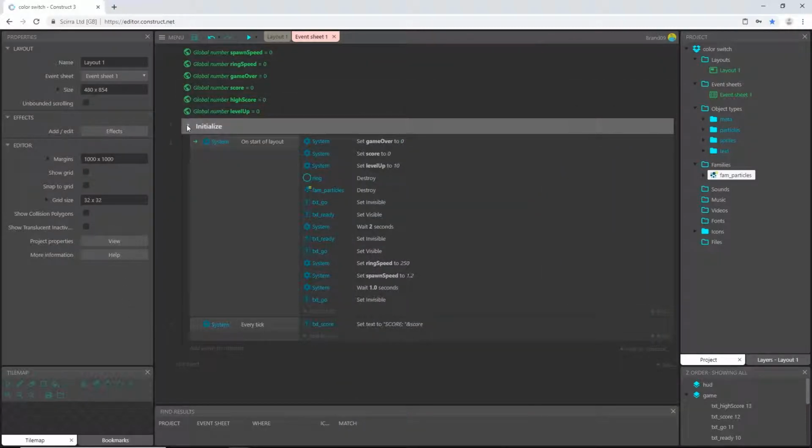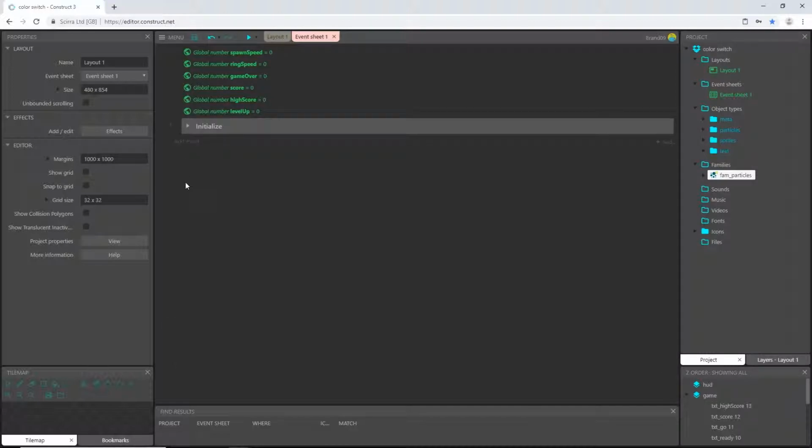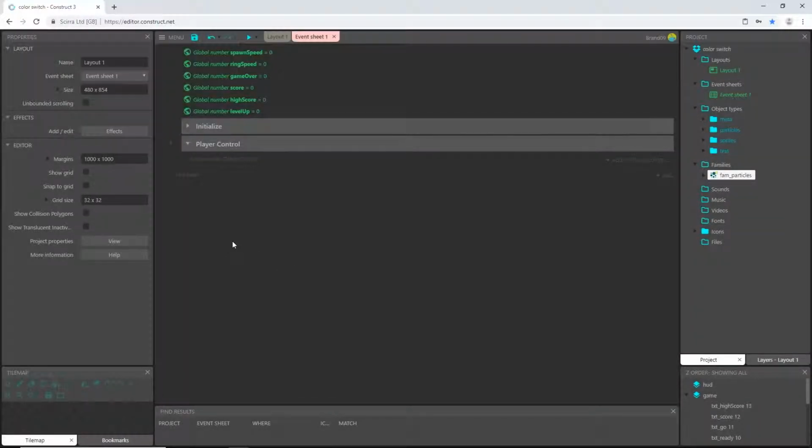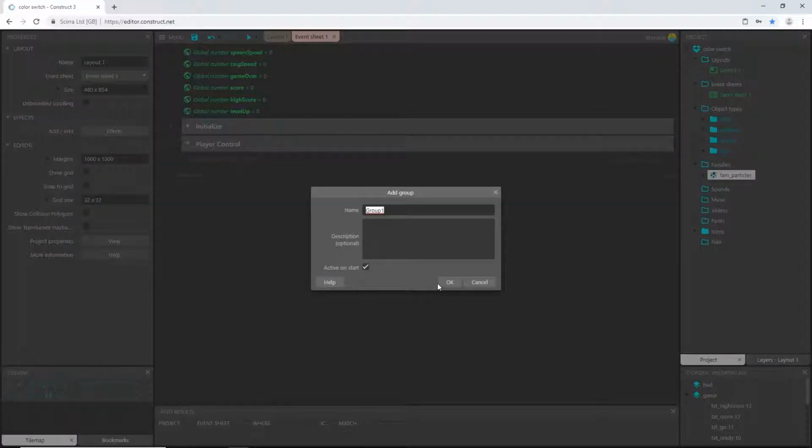All right, so I'm going to collapse the initialized group, and I'm going to create another group. I'm going to call this player control. And let's make another group. I'm going to call this one ring spawner.